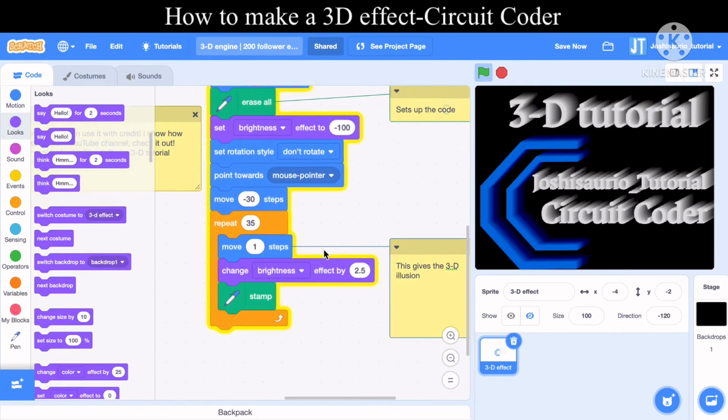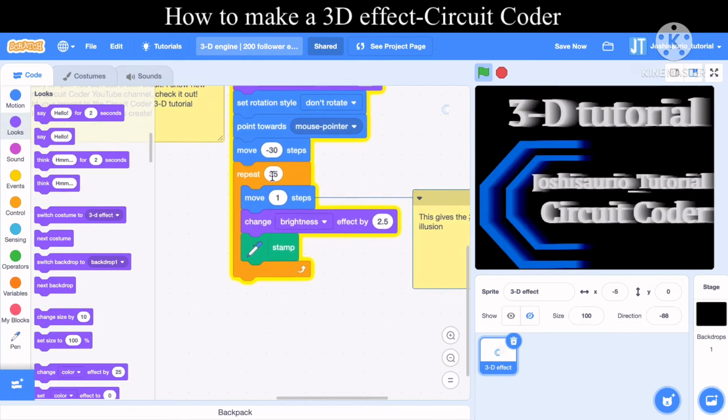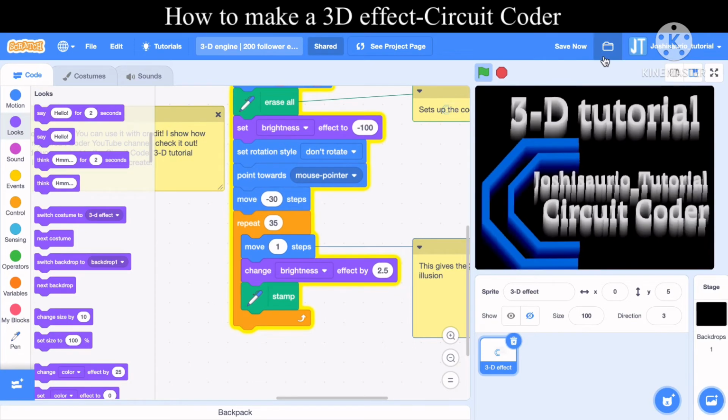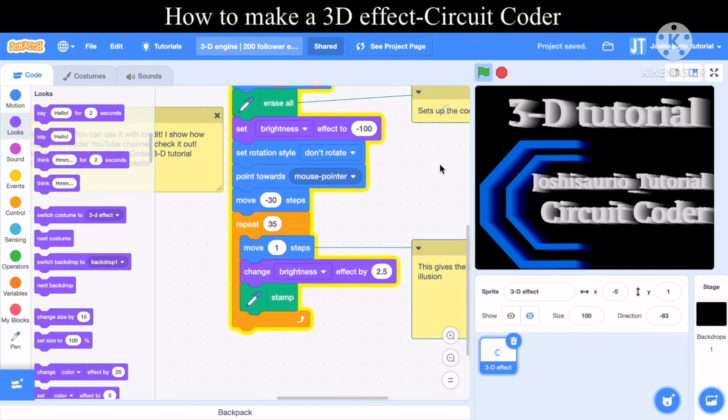Then, here you put a repeat loop, and you put a 35 in the input, and this will make it move one step, make it more bright, and stamp, okay? I'm going to show you how it looks.